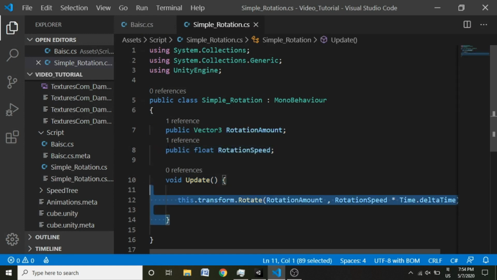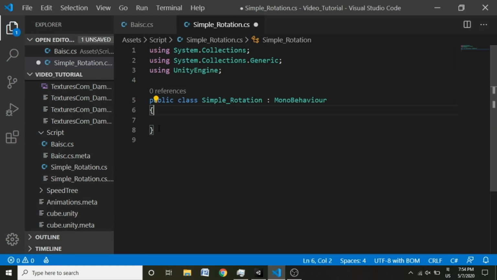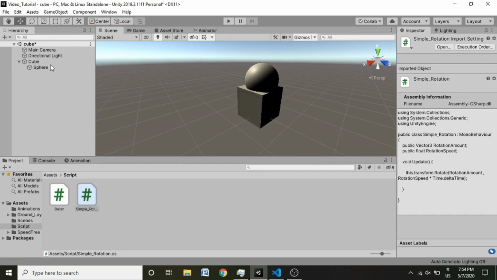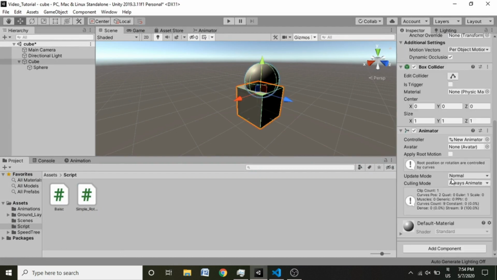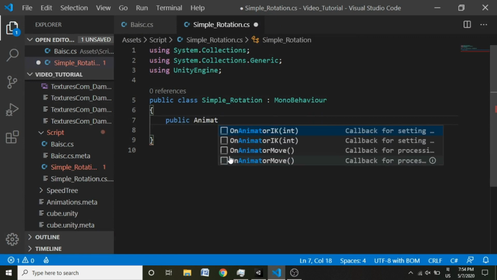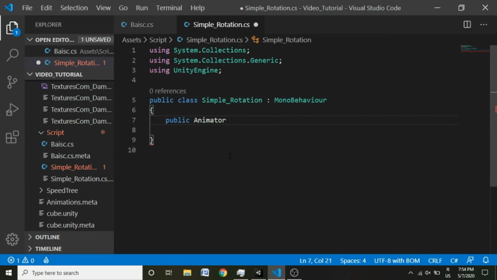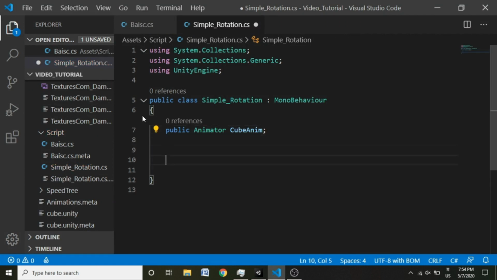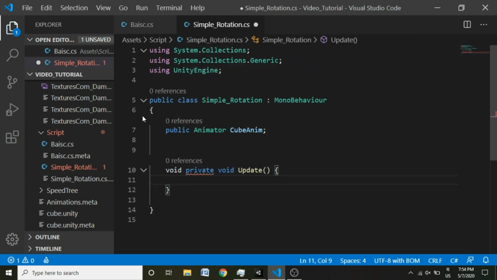For animating any object, we have to get a reference of this component called Animator here. So we are just getting component, public Animator, which is named the same as this, and you can name it whatever you want, like cube anim. I'm just going to name it cube anim. And now inside void Update, okay, this again happened. I'm just going to get rid of this.